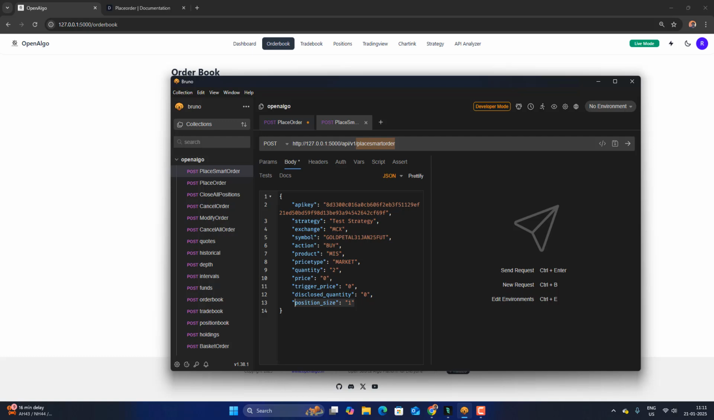Let's say I want to send an order in NSE, for something like Yes Bank. I want to purchase only one quantity over here, and I'm also setting the position size as 1. Okay, maybe let's make the quantity 5, and position size also 5. If I try to execute it, it's going to act like a regular order.